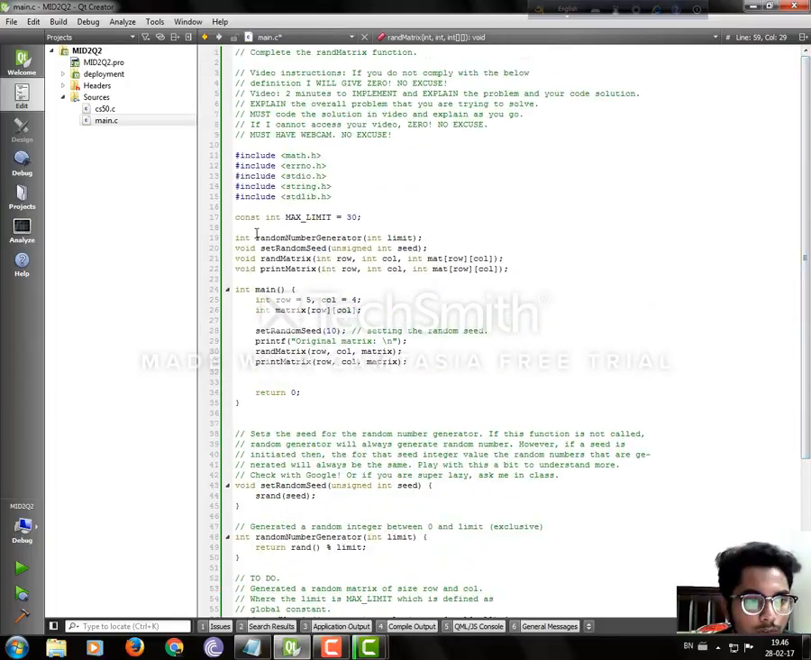If you look at this code carefully, we can see that there are 4 function prototypes here: random number generator, set numbers, random seed, random matrix, and print matrix. And the constant, the maximum limit, is here 30. That's not going to be changed.